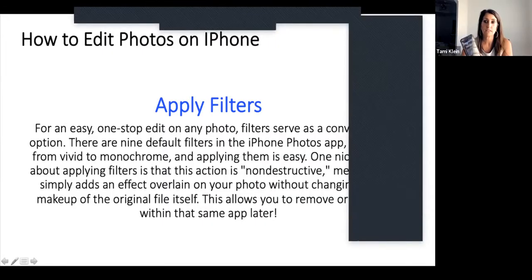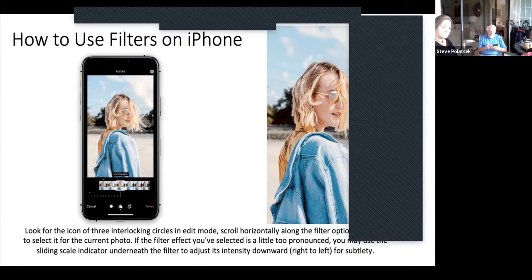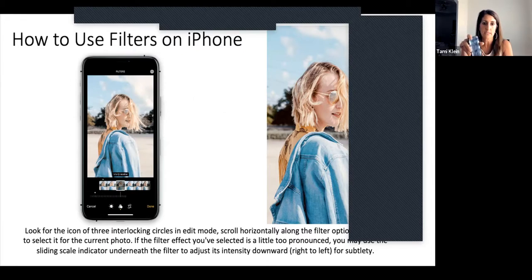Applying the filters. This is what you want to do at the end. It's the one in the middle that has the three circles. Everybody, on the bottom, the three circles. If you tap on it, you're going to see all the different effects. Vivid, warm, dramatic. I think everybody's sliding it over and seeing the difference. Look at your screen.